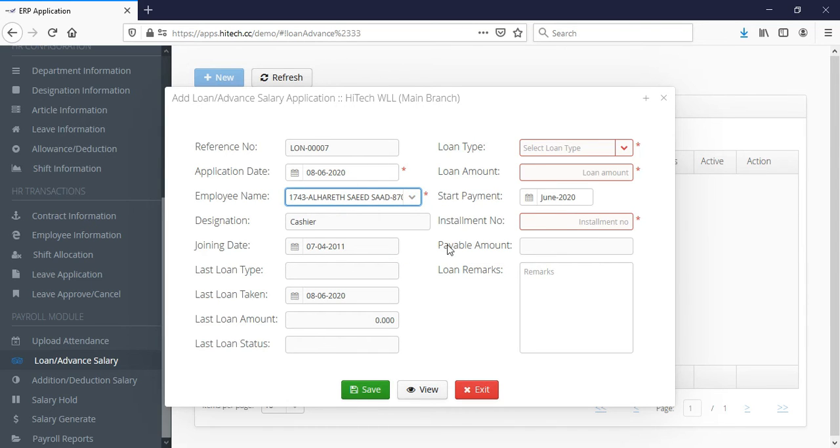On the left side of the screen, you could find his joining date, designation, and last loan type, last loan taken, last loan amount, and the status. This is the previous history of an employee if he has taken any leave before. On the right side of the screen, you could see the loan type, loan amount, and start payment. For loan type, I'm just selecting salary loan. So he is opting for 100 BD and applied in June.